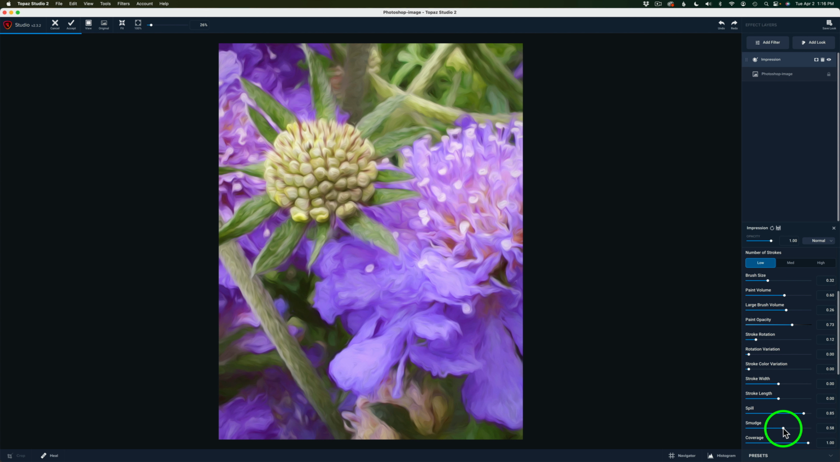I don't want that much smudge. I just want a little. I'm going to take mine to right there, 0.33, just to kind of offset the spill that I did. I think it just smooths it out a little bit, and I think it looks good.